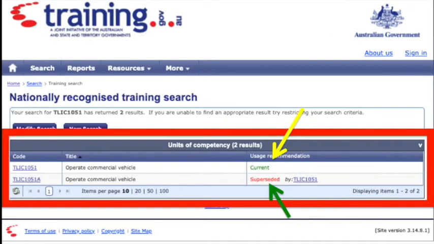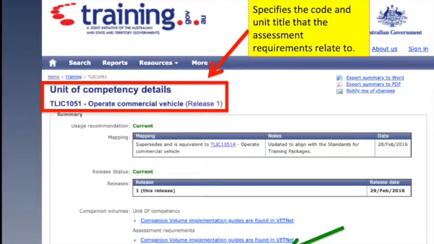And if I click the search button, it takes me through to this page, which shows me in the search that there are two units under that heading. So TLIC1051 and TLIC1051A. If you look at the green arrow, it tells me that TLIC1051A is superseded by this unit here. So it's the current unit, TLIC1051. This would be the unit, and this is the unit that we deliver in our driver training courses.